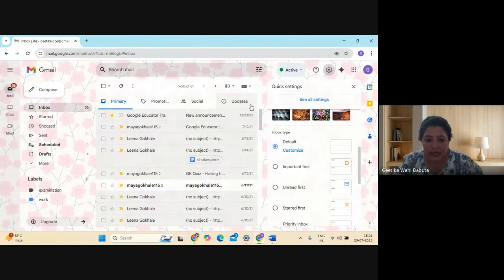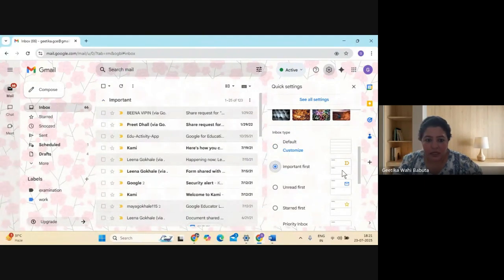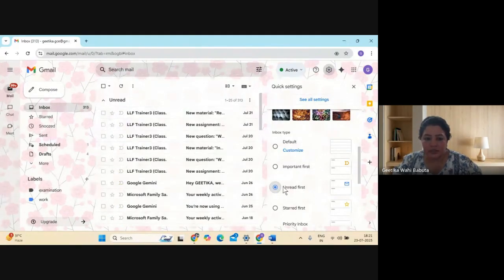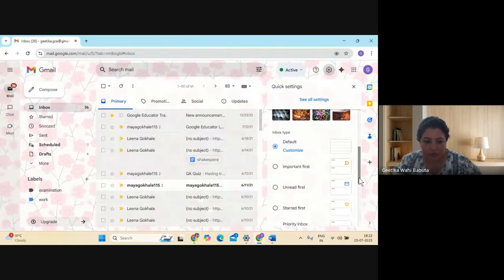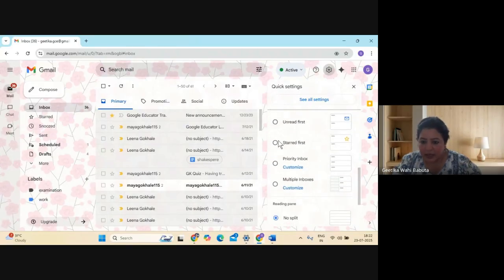But if I don't want this kind of categorization, I can always move to the next one. I can have important first. Do you see the left-hand side changing now? Do you see how it has changed to important? Now let's click on unread first. So all the unread messages will keep coming on the left-hand side. Then I have starred first. So this is how the interface will keep changing. Let's go back to the default where I had the categorization of primary, promotions, social, and updates. So multiple things are there.